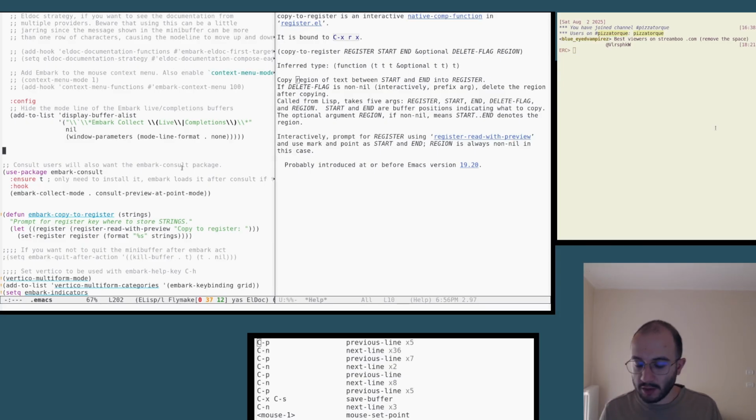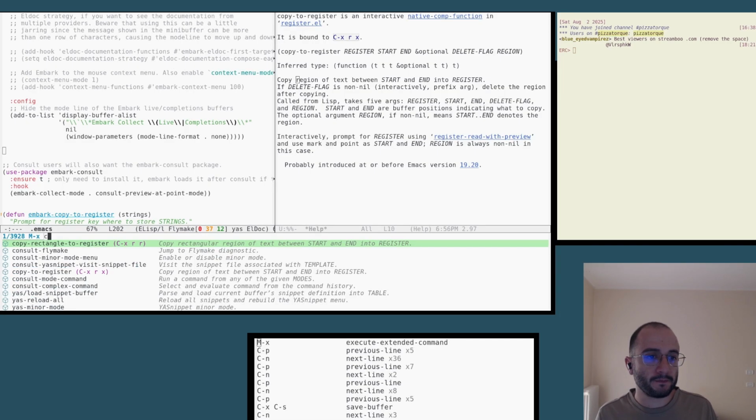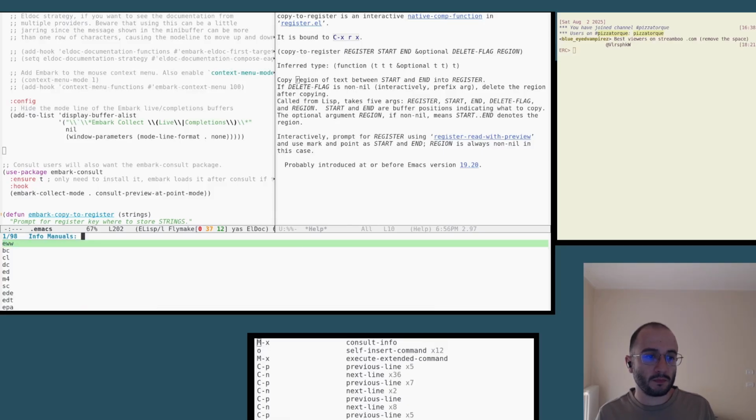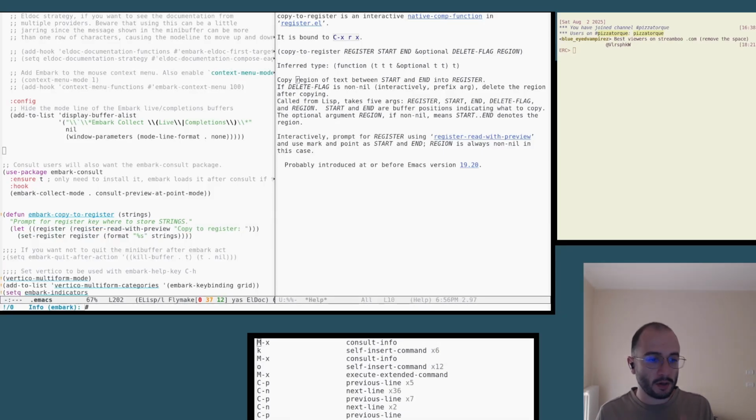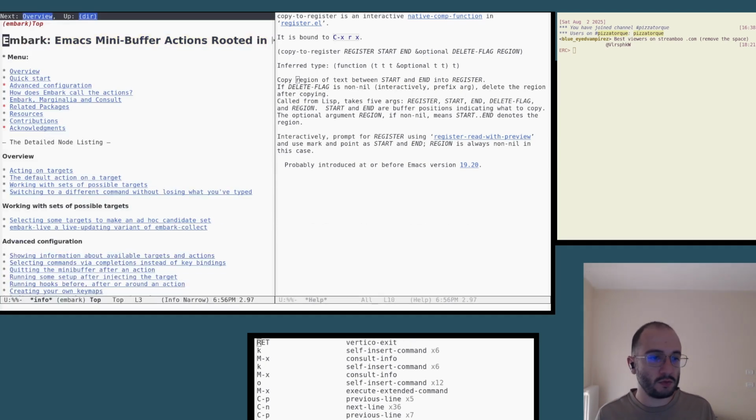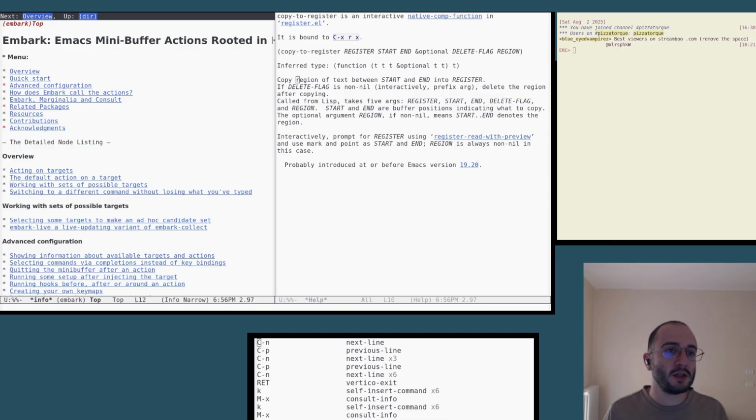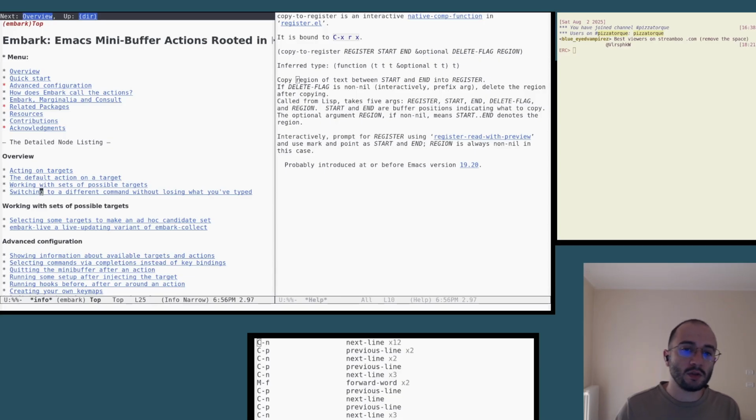Let's see if there's an info page of Embark. There should be. Go to the top. Embark. Okay, quick start. Embark. How does Embark call the actions? Related packages, resources. Acting on targets, the default action target sets a possible target. Different command without losing what you type.